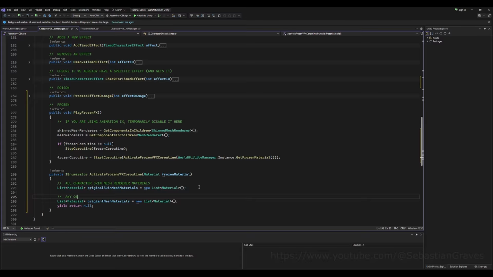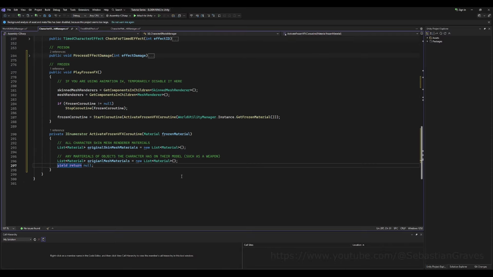And while we're frozen, we're going to simply wait. Then when we become unfrozen, we're going to iterate back through them and switch them back to the original materials. So why are we doing this like this? This is basically just going to store what we already have in a list. It's going to wait until we become unfrozen, and then we're going to go back to the list and reset them to what they originally were.